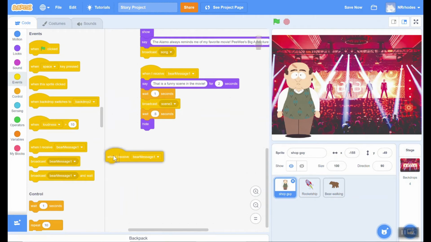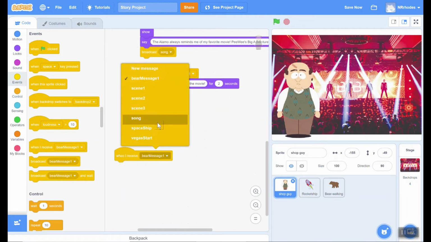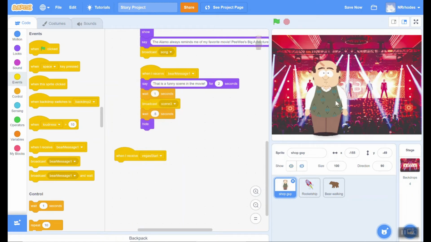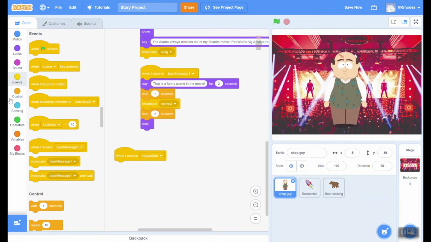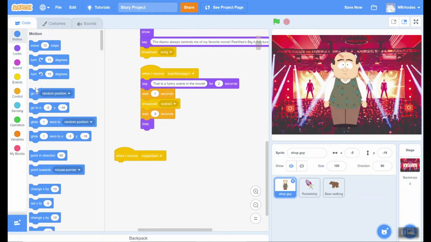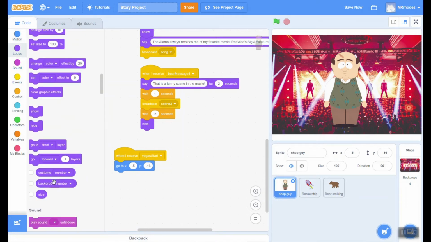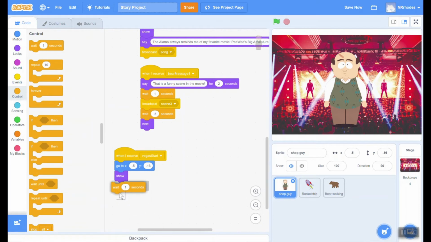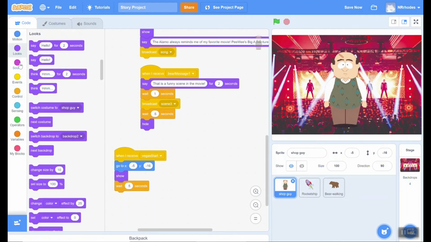Going back to Mr. Adler here, moving over. When he receives Vegas Start, let's get him to go to this position right here in the middle. So we are going to go to right here, and then we have to show. And let's just take this in for just a second. And have our character say why they're in Vegas.